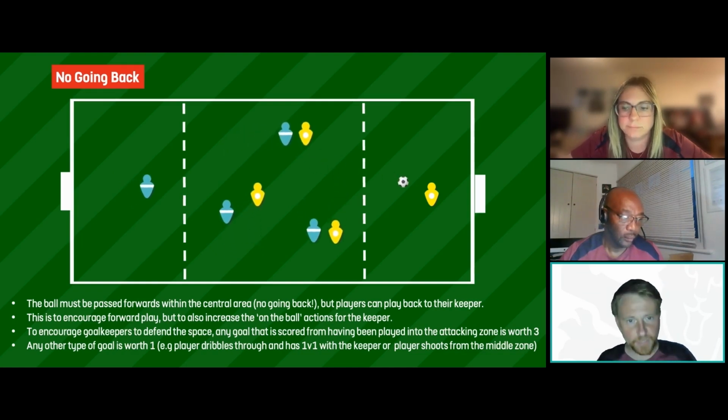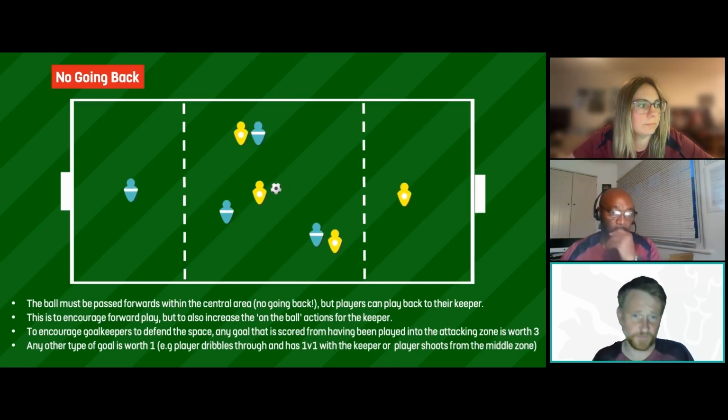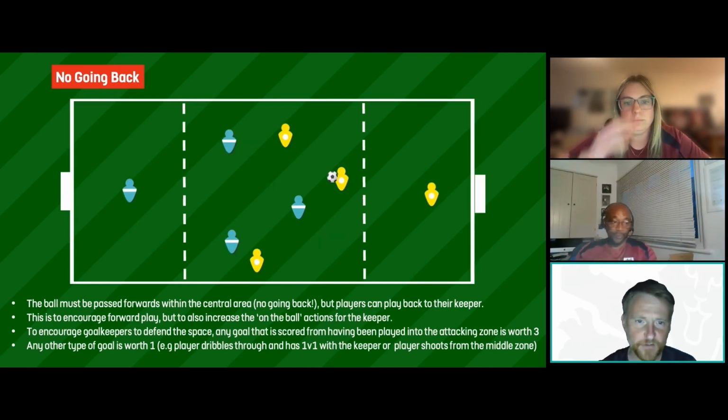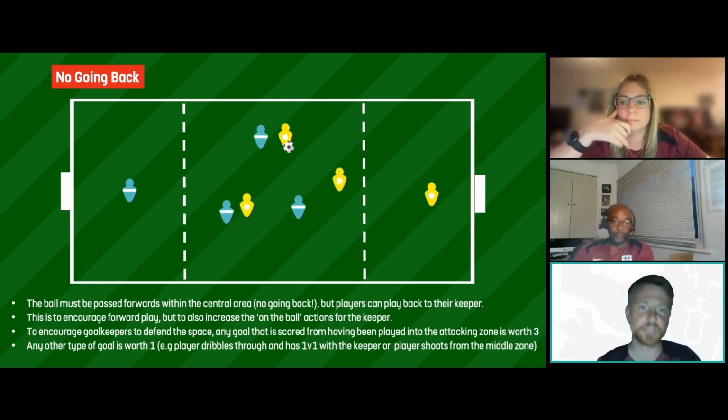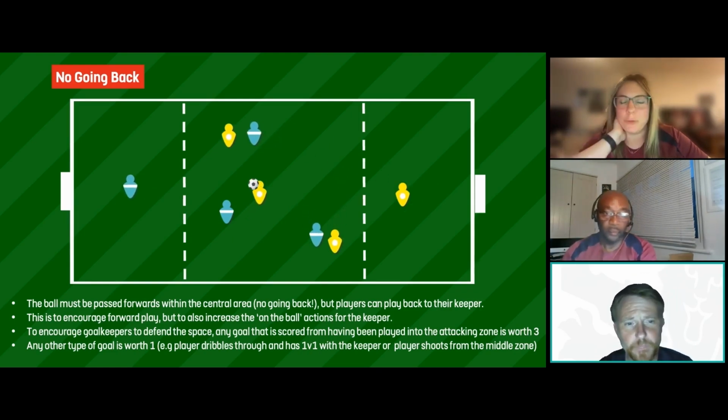You need the length to allow that to happen, because obviously, if you play short, it's going to be really easy to defend that space. But that's kind of the idea I had around encouraging those through balls, so that the keeper can get lots of repetition of defending the space and making those decisions. How would you encourage the goalkeeper?